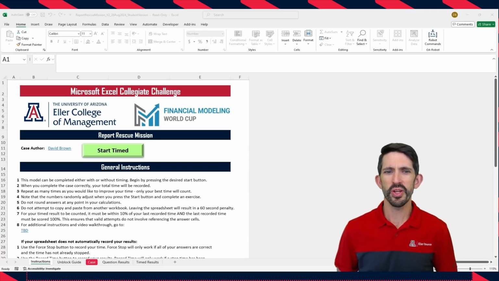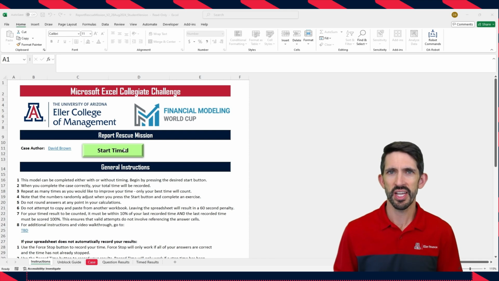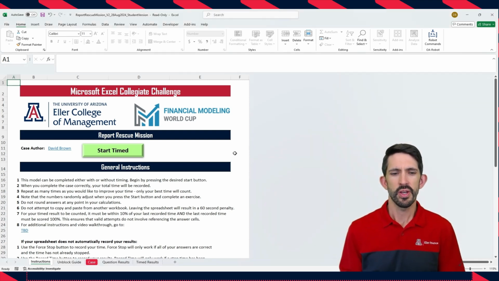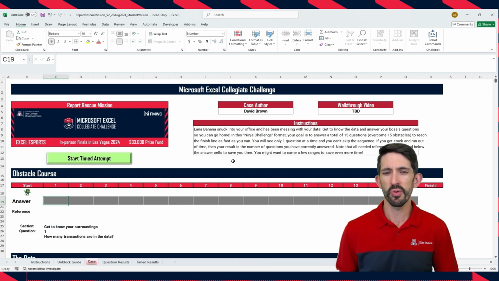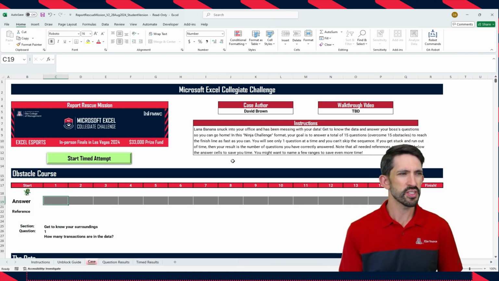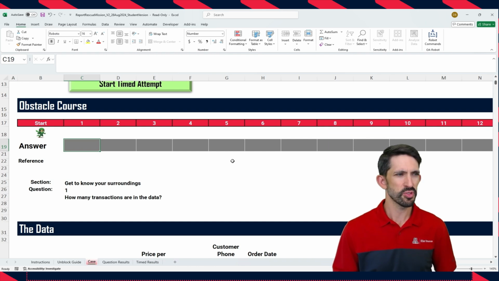All right, so you can see right away, we have a timing element to this challenge. Since it is an obstacle course, we built the timing element in. You can do it without actually using the timer, so that's up to you. All right, so I'm going to go to the case tab, and here we can see what we're doing. I'm going to zoom in so we can see a little better, but we start here with our obstacle course.